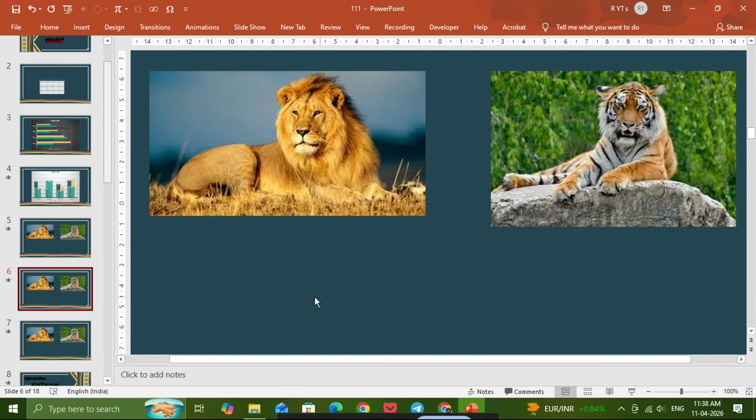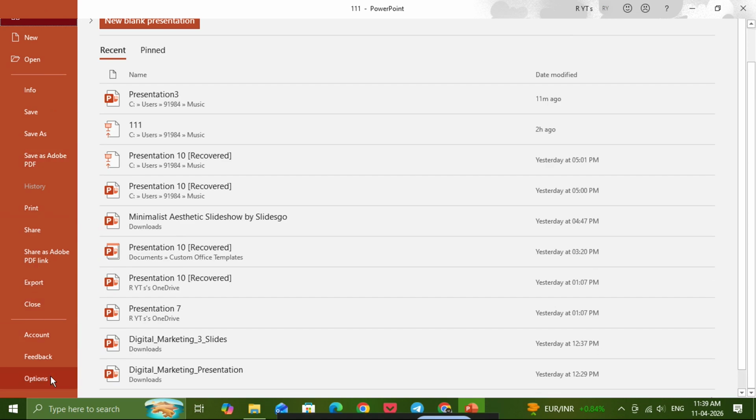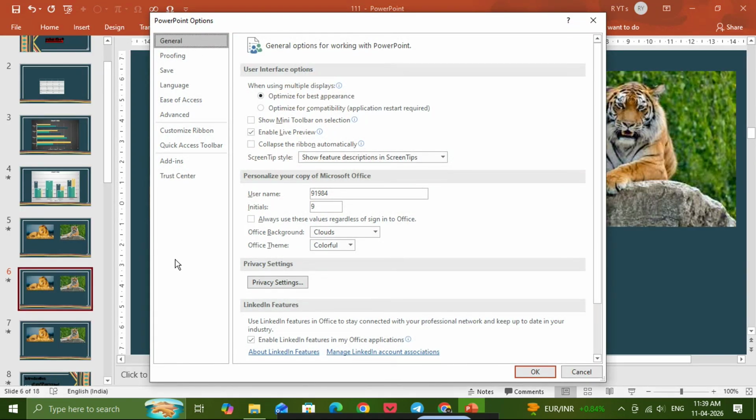First, open the Microsoft app where you want to enable this feature. You can do this in Word, Excel, or PowerPoint because the setting works across all of them. Once the program is open, look to the top left corner and click on File. This will open the Backstage menu where you can access the program settings. From the File menu, scroll down and click Options. This opens the main options window where you can change how the application behaves and displays tools.